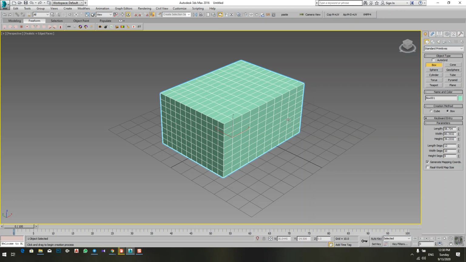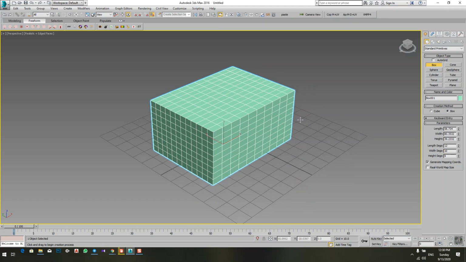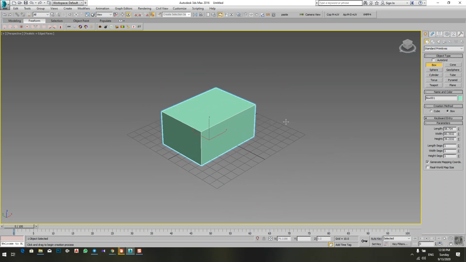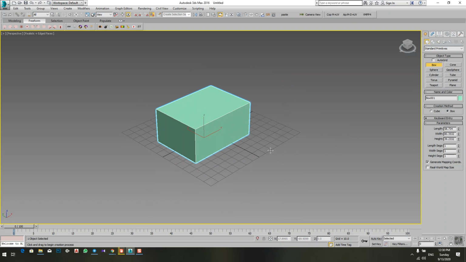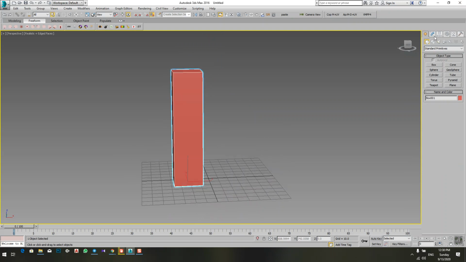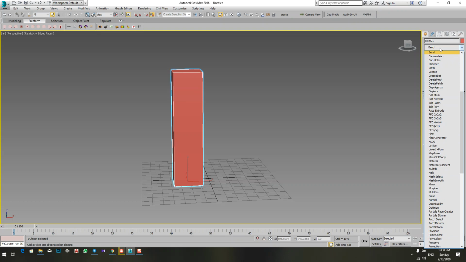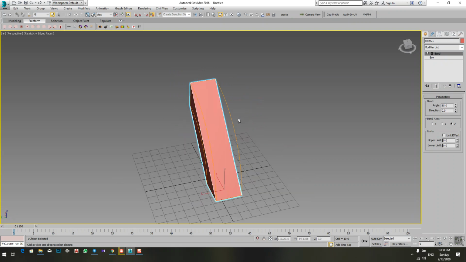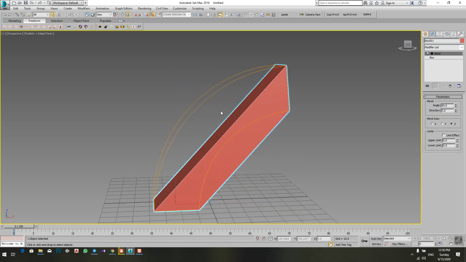Most of the students ask me, what's the difference when we don't have the segments? So I should respond to them. This depends on the objects or shapes you want to create after modifying. Let me provide an example. I have this and I want to have a bend. So I do it for you. As you can see, this box can't be bent because it doesn't have enough segments.